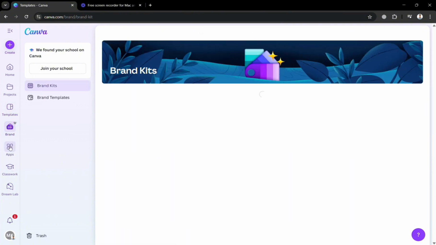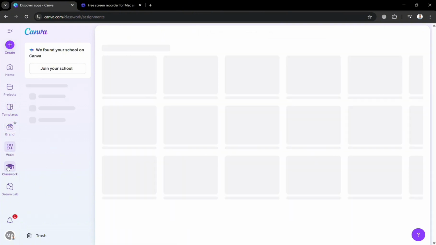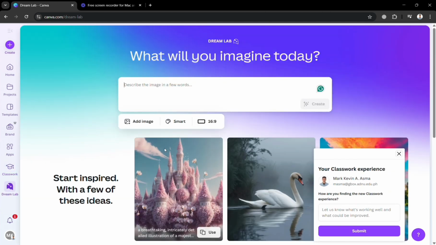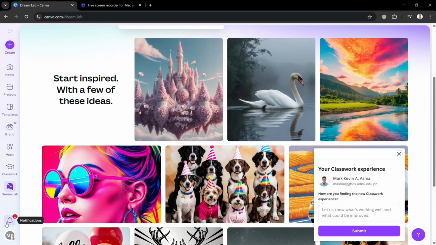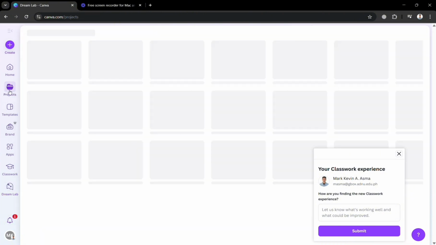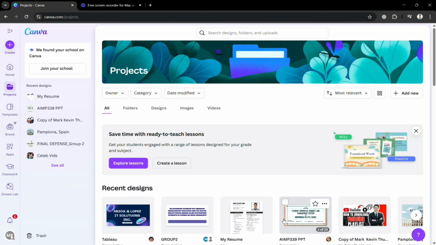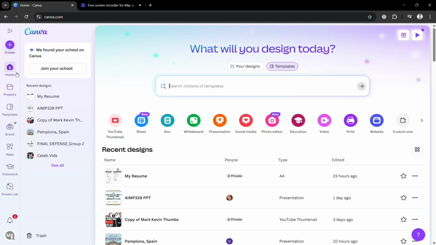But before that, if you don't know what Canva is, it is a user-friendly online graphic design platform that allows individuals and teams to create a wide range of visual content, including presentations, social media graphics, posters, flyers, and many more. It also offers a drag-and-drop interface and a vast library of templates, images, fonts, and design elements, making it accessible even to users without professional design experience.